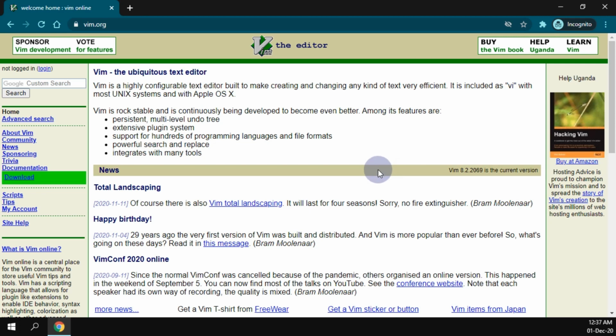Number 5 on my list is Vim Text Editor. It is a free and open source text editor which is available on most popular platforms like Windows, Mac, Linux, and Unix. Many programmers prefer to use Vim, but I feel it is not beginner friendly as it has a steep learning curve to start using Vim.